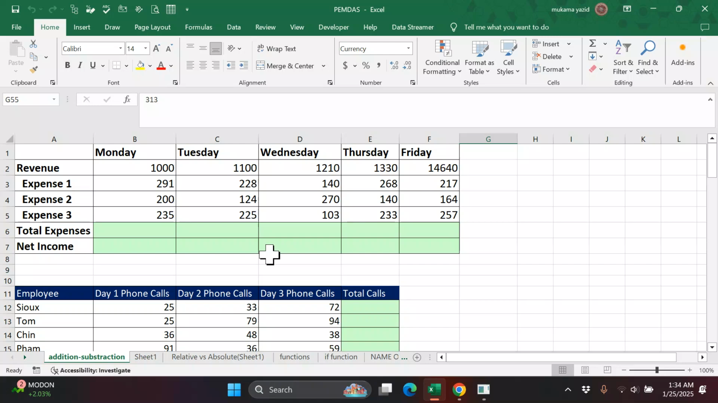orders, our operators. So here there are some sample questions that can help you improve on calculation. So let us begin. Assuming we have a table here: Monday, Tuesday, Wednesday, Thursday, Friday, revenue, expense. Revenue is the total money. Expense is what we spend.